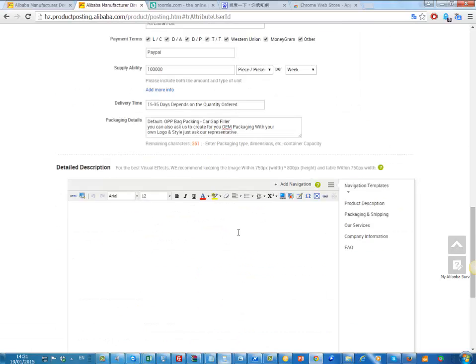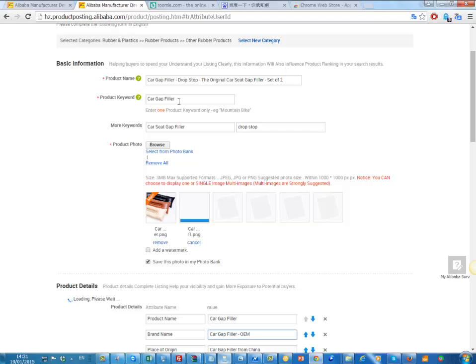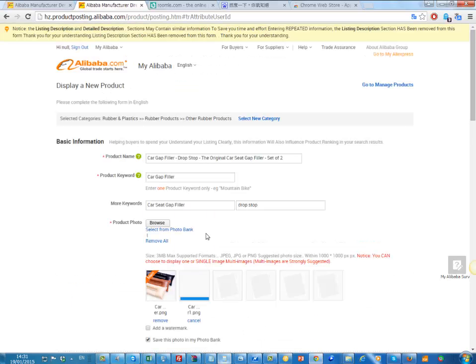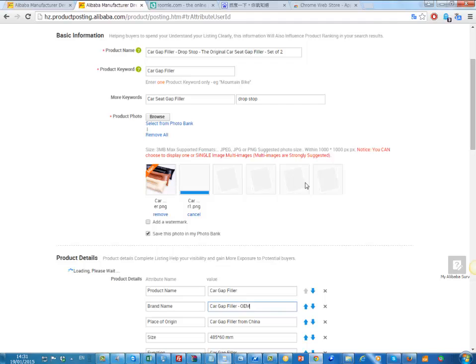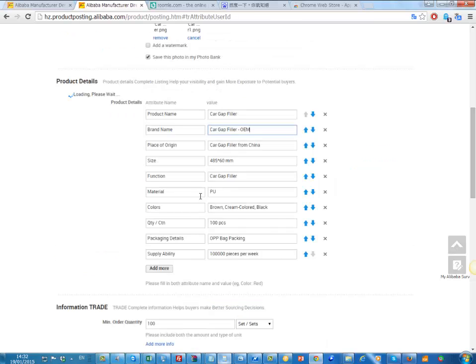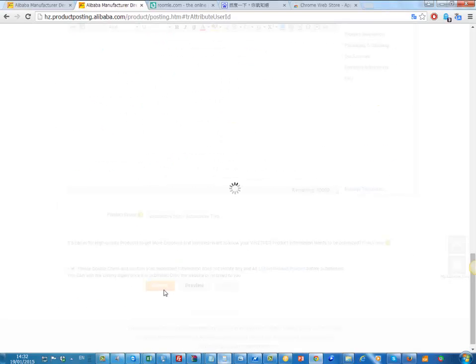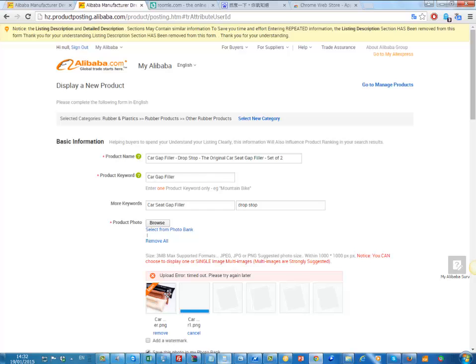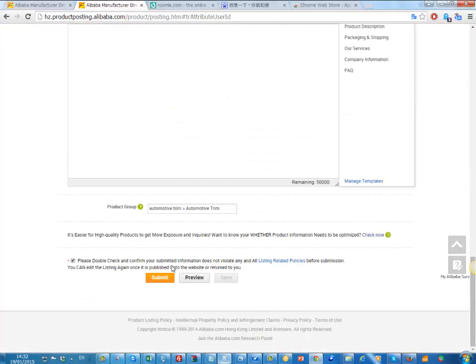Every time we'll need to change the keyword. I'm not sure why it's not removing that, but if it's giving you any problem, just try to add as many images as possible without any written text on them, without watermark. And let's click on submit. This is our first product. I just added it, and let's see what's going on.